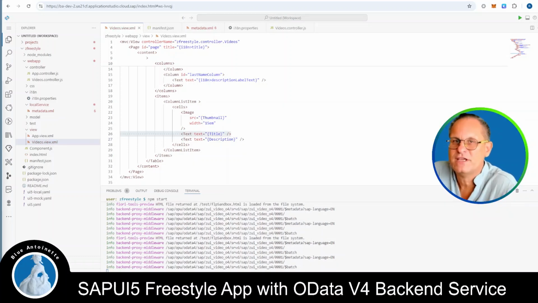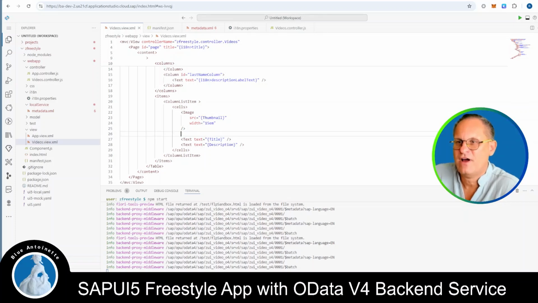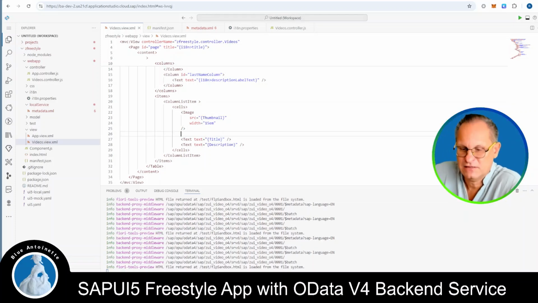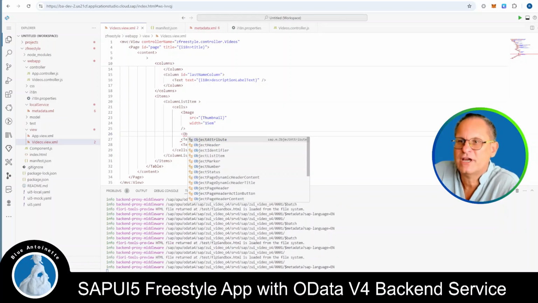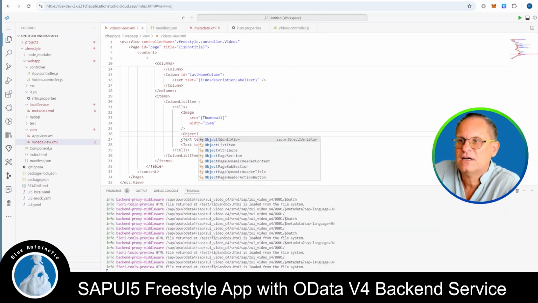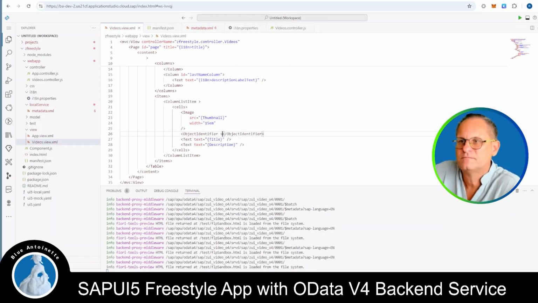But one important thing is missing. We have to add an object identifier to one of our cells to make the whole object unique. So I add the object identifier field around the title, object identifier here.